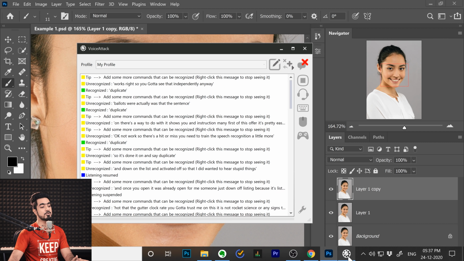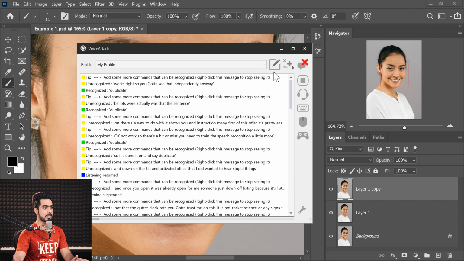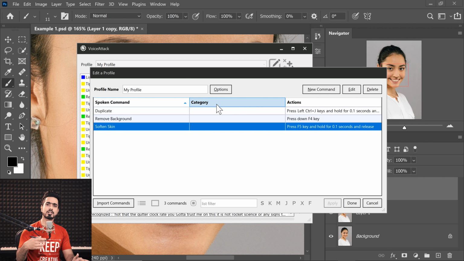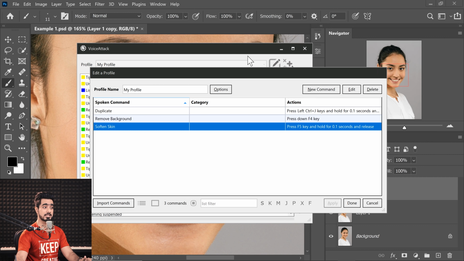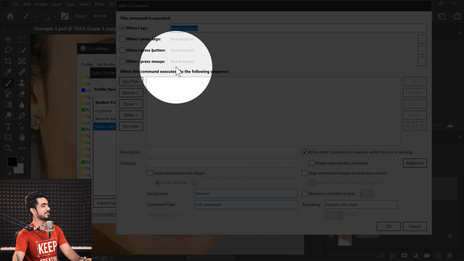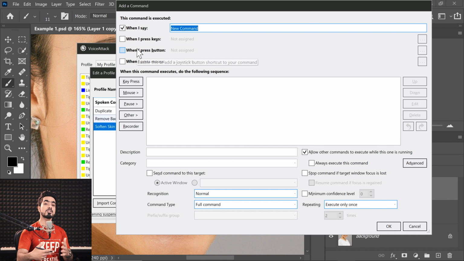Anyway, the way you configure something is by going to Edit Profile. I'm going to turn off listening again. Going to Profile. First of all, let's start with simple things. And the most basic thing that I can think of is simply opening Photoshop. So let's create a new command by simply clicking on New Command. So suggestive. Once you click on that, you can choose what to say when the action takes place.